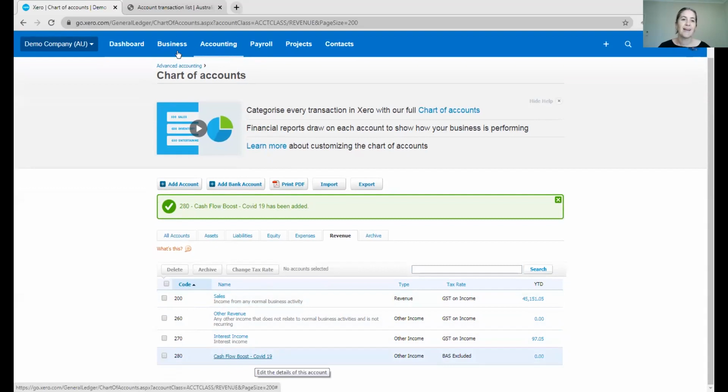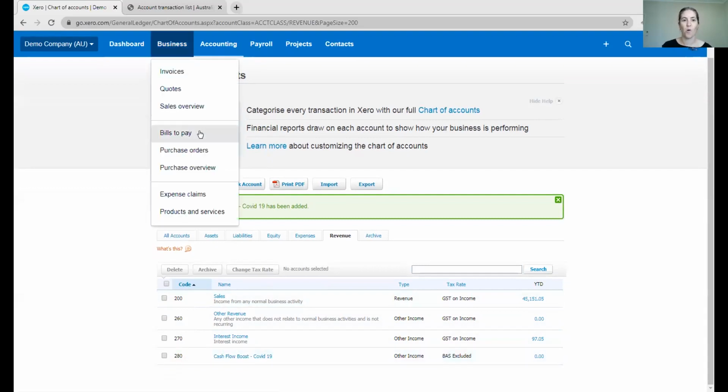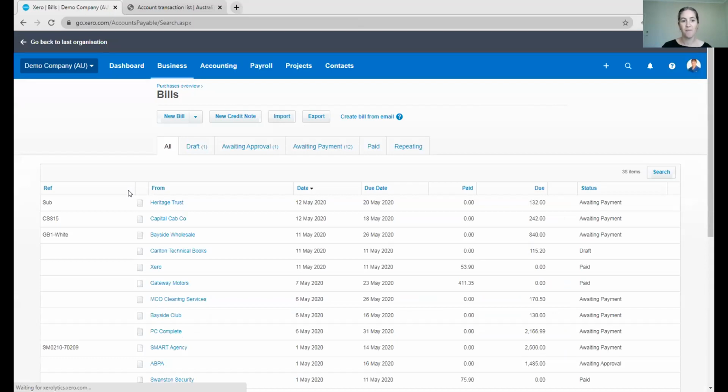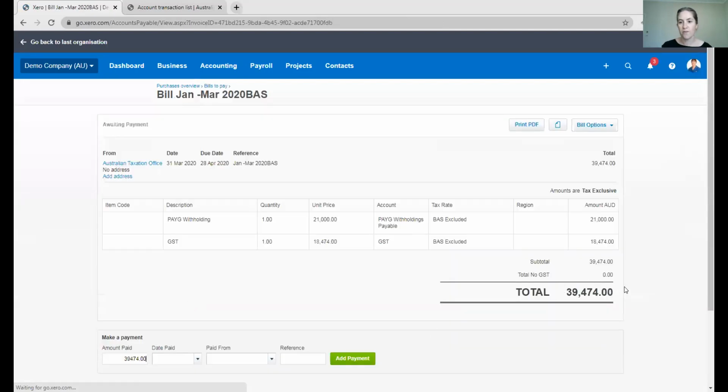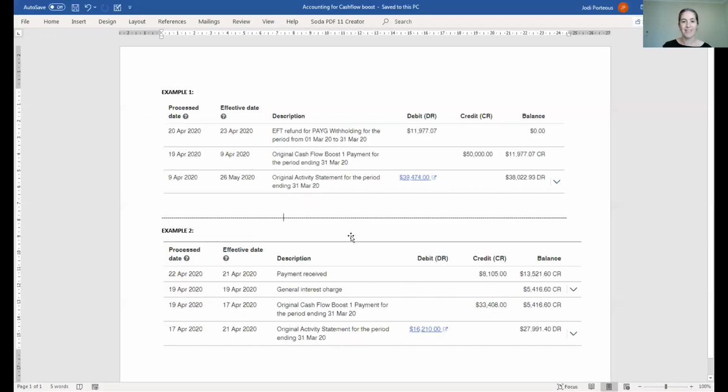Okay, so the first part is that we're going to pay our BAS from this COVID-19 payment. So let's go find that one, ATO, here we are. So they owed $39,474 for the BAS, and on your BAS you've got it split up between the PAYG withholding amount and the GST amount. Now note that the tax rates are BAS excluded, so you're not allowed to claim any GST on those payments, so make sure your BASs are always BAS excluded. And the totals there add up to what was on the BAS for this example.